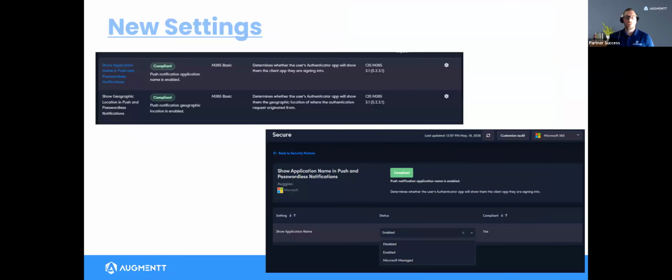Moving ahead, we've got new configurable settings within the product. We're constantly adding new settings so that we can manage more of those compliance frameworks for you. These two, just a few short weeks ago, were only auditable. Now they are editable as well. You see those gear icons in the product. So you can now configure the push for your authenticator as well as your location settings.